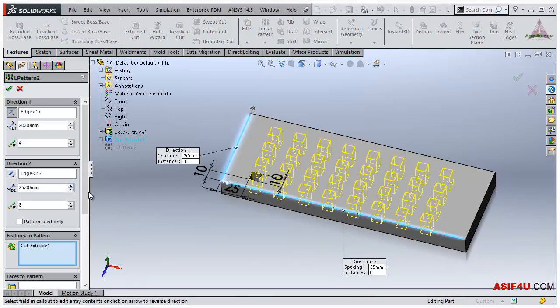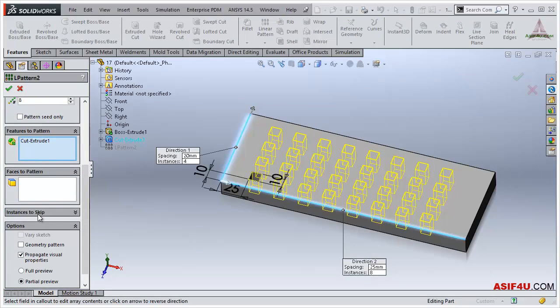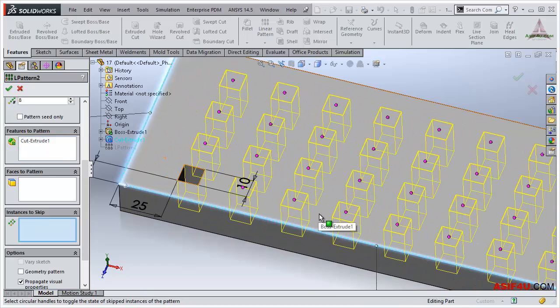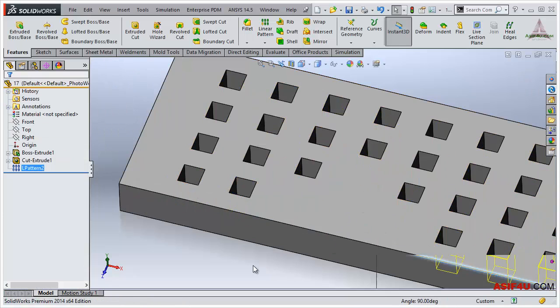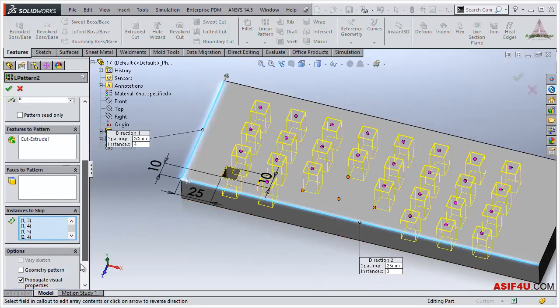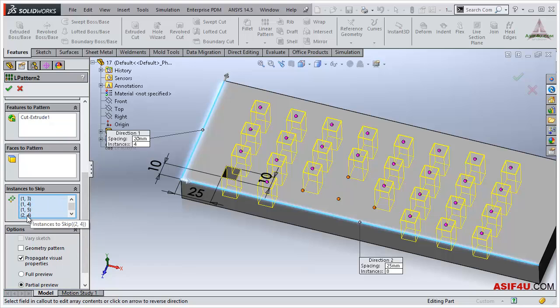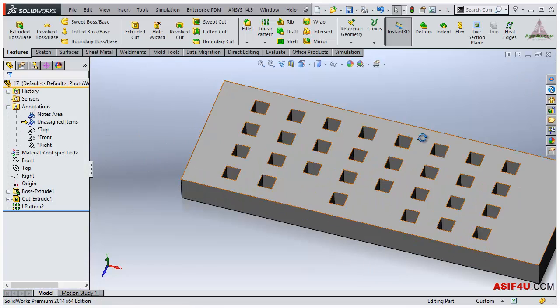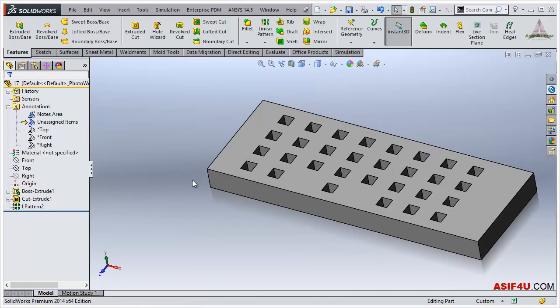There is another option. If I go to the bottom, instances to skip. Suppose you do not need some instance, suppose I do not need this one, this one, and this one. If I do not need these 4, I have to select these 4 and press OK. And if you change your mind, you may want your instance back. In that case, in the instances to skip box, you have to delete the mentioned instance. So I will delete this one. When I delete this one, you can see it comes again. So by this way, there are lots of options you can use with this linear pattern.